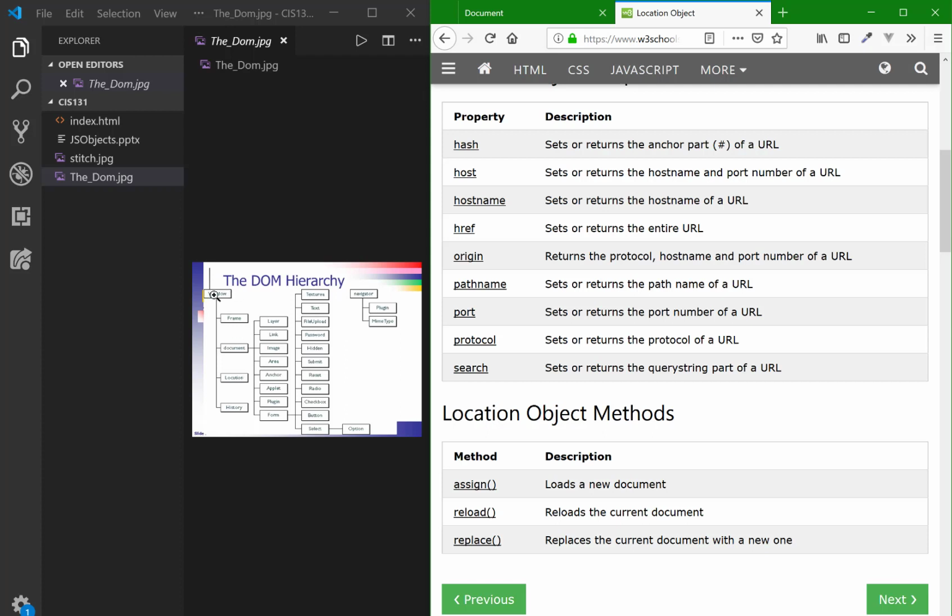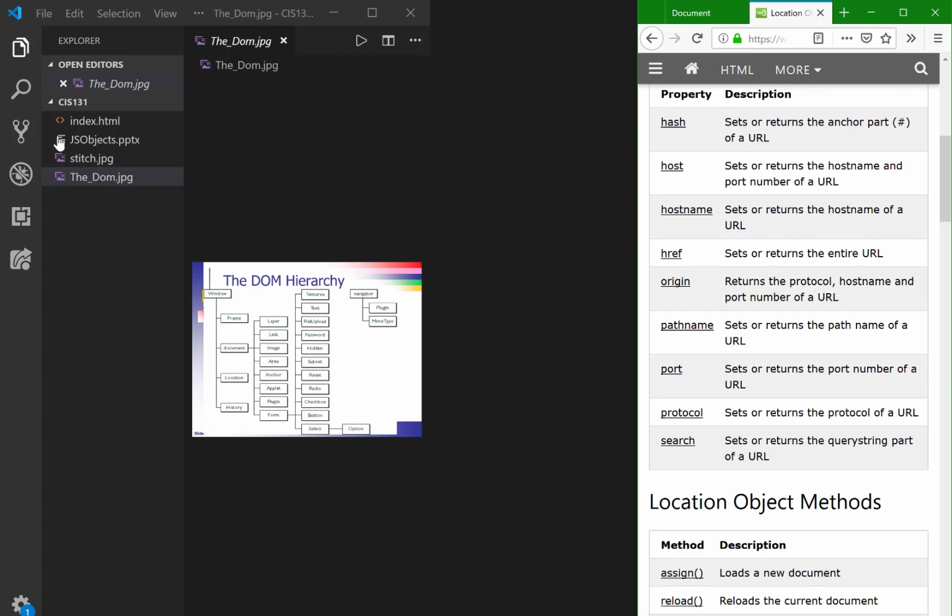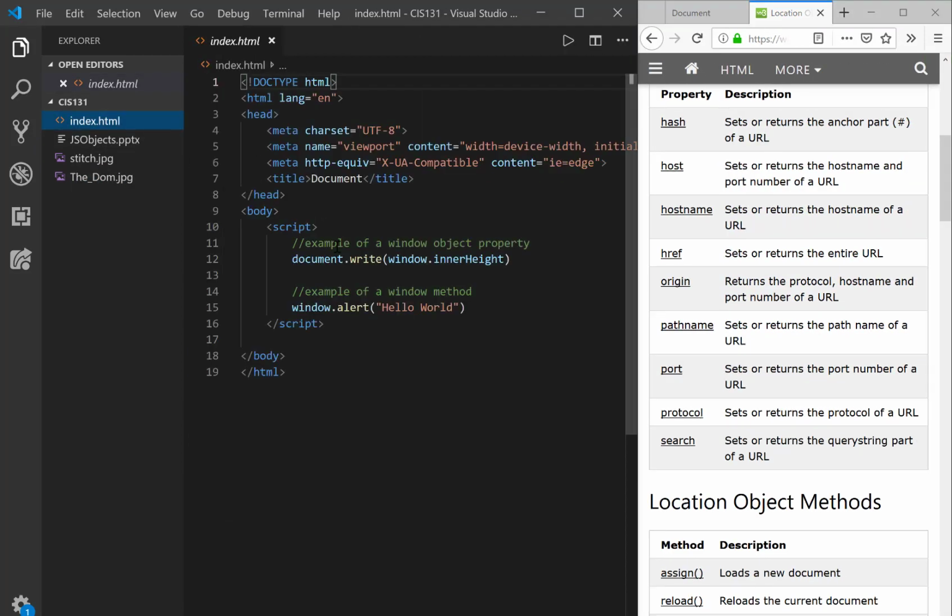In other words, I couldn't say window path name. I have to reference the whole chain. In other words, I'm going to have to say go to the window, go to the window's child location, and location has a property that I want to address or get the value of. So let's use an example and we'll choose path name. And so let me shrink this up a little bit. So we're going back to the example that we started before.